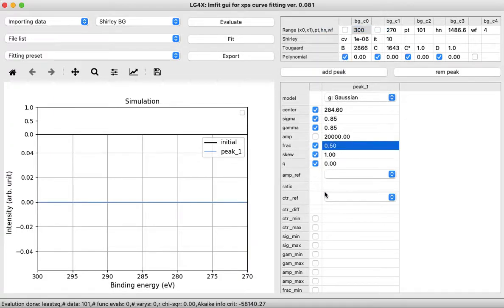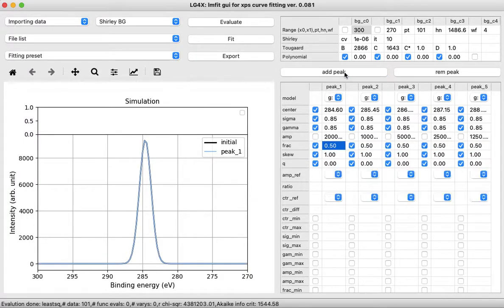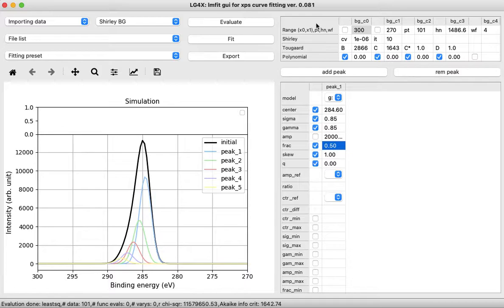So for simple XPS analysis, we need a Gaussian shape, or you need multiple peaks. Also, you can simulate the peak without any data importing.